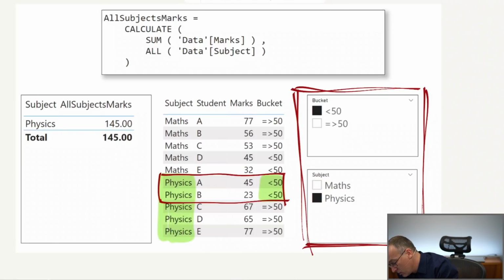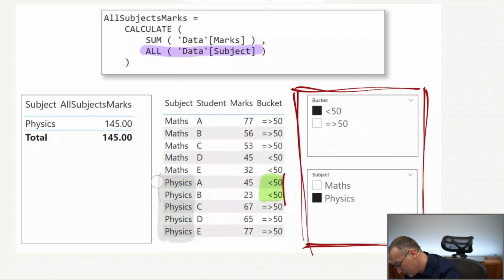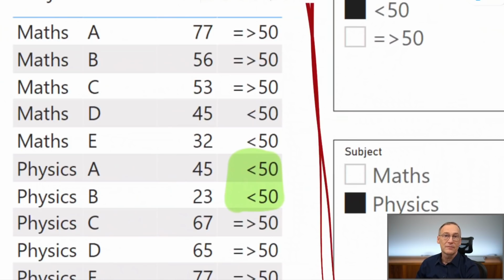We have ALL on the data subject. What does ALL do? ALL removes the filter from the subject column. So it gets rid of the filter on physics. And what remains is a filter that is filtering less than 50. Now, here is the big difference. The filter is no longer filtering individual values of the mark column. It is filtering only one value, and that value is a string which is less than 50.